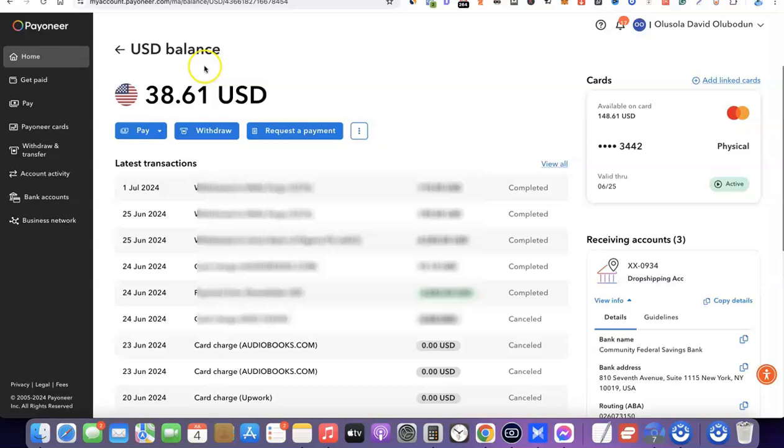So you can use either Payoneer or Wise to create your US bank account. I'm going to add a link to both of the platforms in the description of the video. All right, so this is basically how you can go about it.